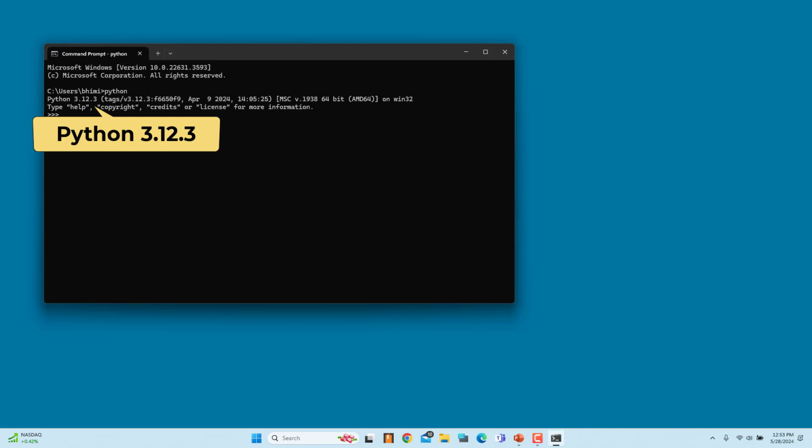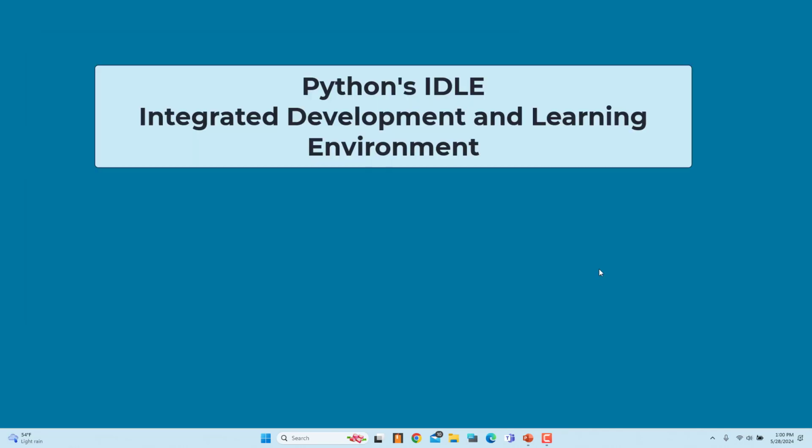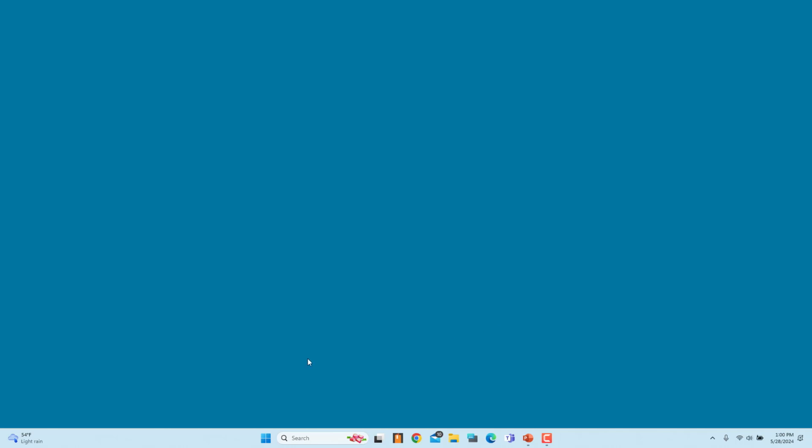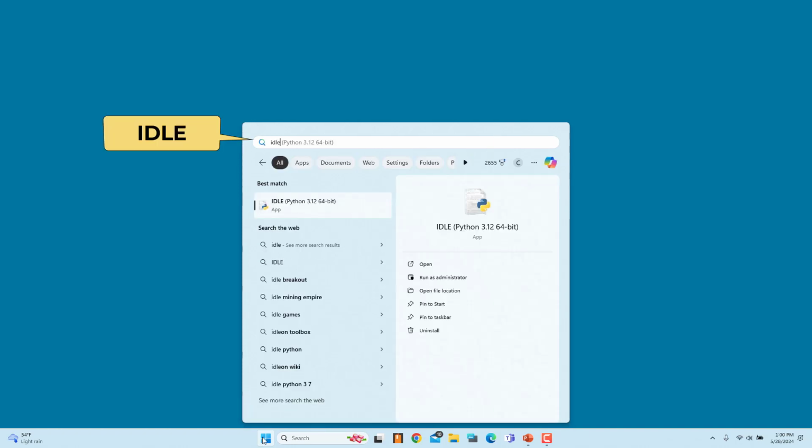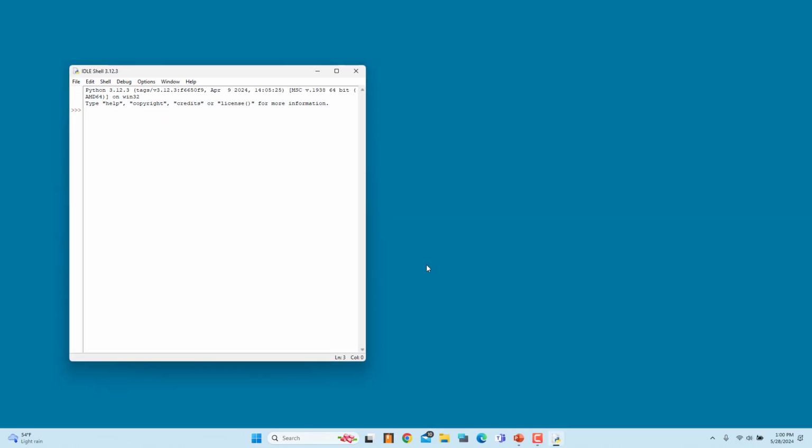This Python installation also comes with the Python's IDLE, Integrated Development and Learning Environment, which is a simple IDE for running Python commands. You can also check the version of Python by opening the IDLE application. Go to Start and enter IDLE in the search bar. If IDLE is installed, you will see it in the search results. Here you can see IDLE. Click on Open. If the Python IDLE window opens, then you have successfully installed Python on Windows. The Python version is shown on the top left corner of the window.